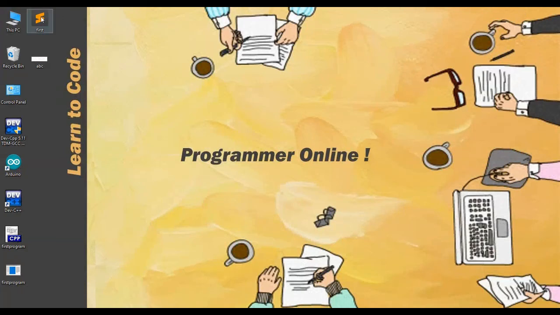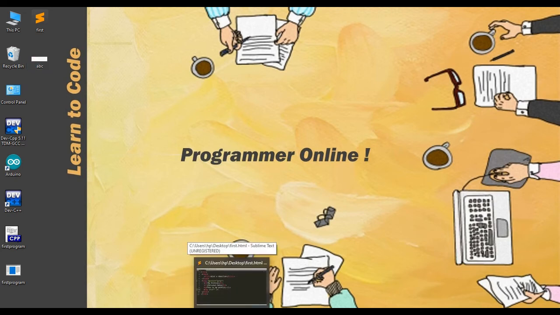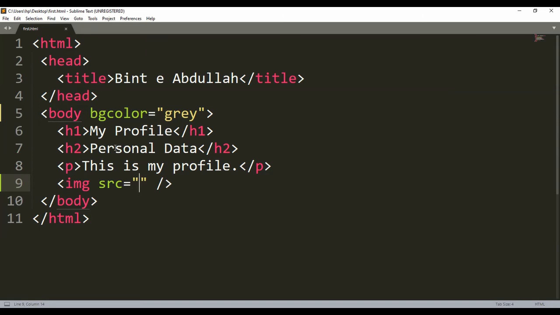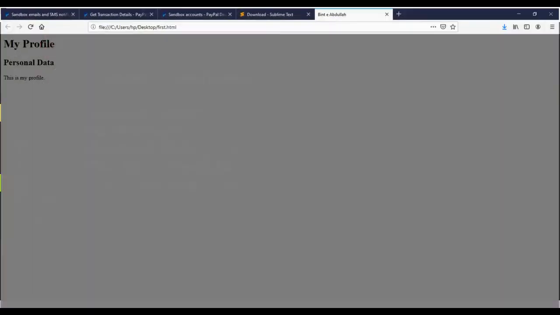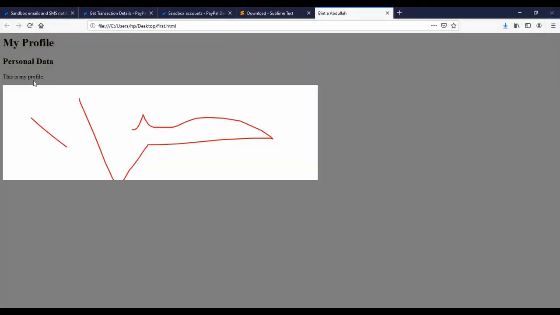Here I have saved it, and here is my image ABC. So it means that my image file is in the same directory where my HTML file is located. So I can write directly the name of my image file, that is abc.png. Save this file and open the browser and refresh it. You can see that by adding the image tag, your image appeared in your web page.